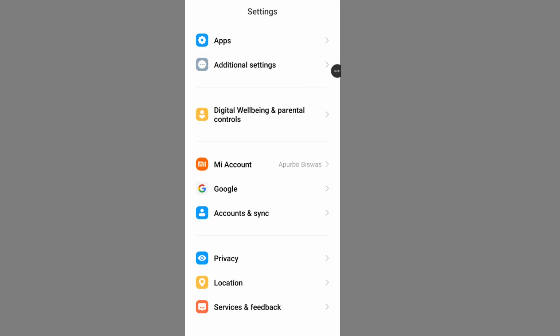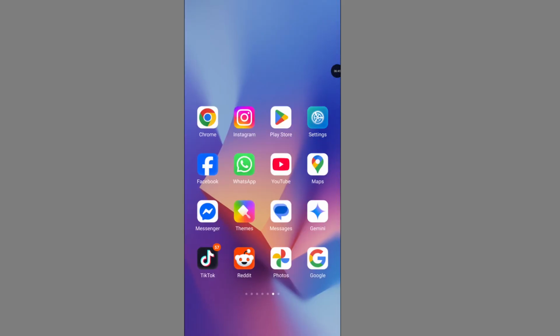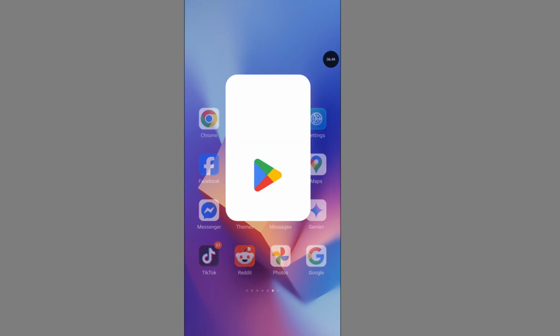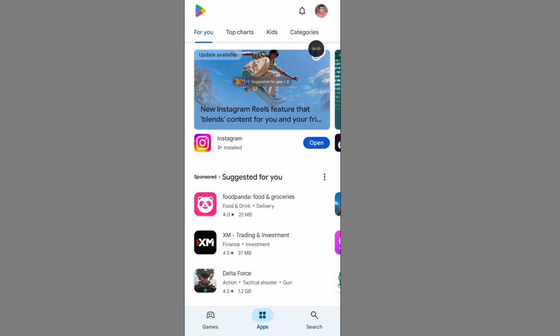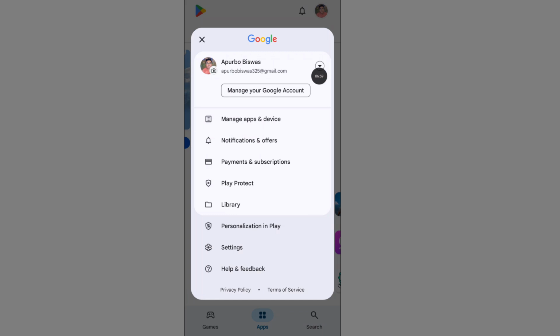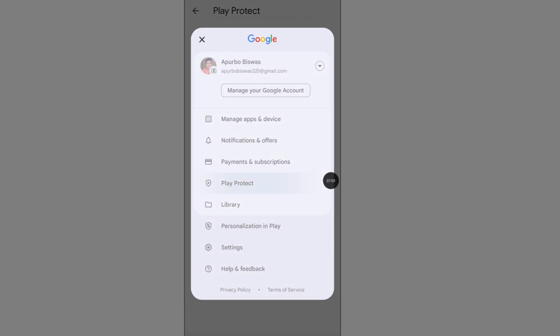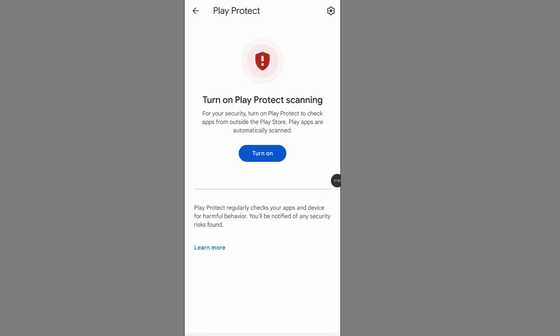And now I tell you the most important thing. So go back to your home screen and go to your Play Store. Tap on the profile icon. Now see the option Play Protect. Go there. And this feature is also very important, because for your security, turn on Play Protect to check apps from outside the Play Store.